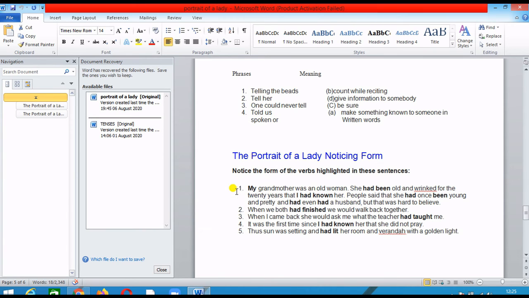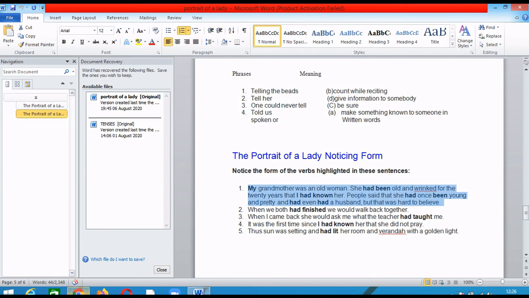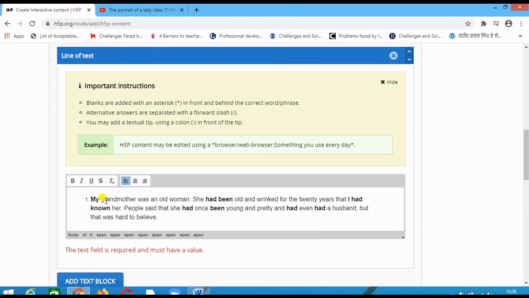I can take this one. I would like to go by this. Okay, let's take this first sentence only. That's it. I will say copy, and then we would move on here in our text box. With Ctrl+V I would place this. See, I know the answers are this.